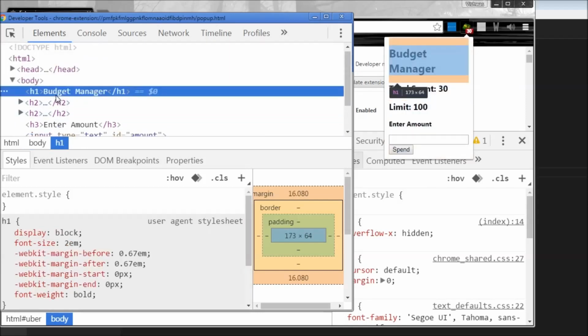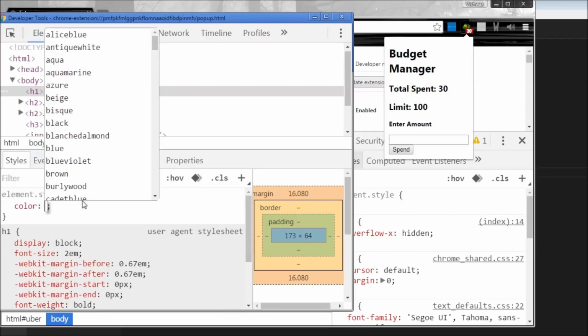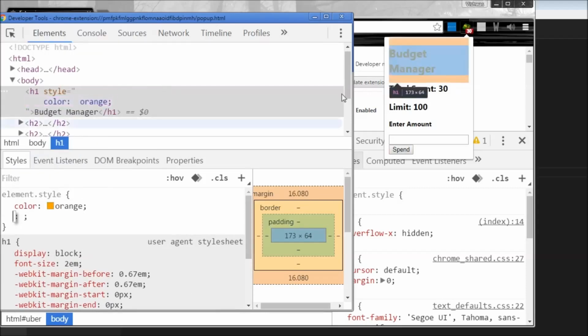And for example, I can select H1 and add a style as well. So let's say color, and let's give it orange, and there you go. H1 is now changed to orange color.